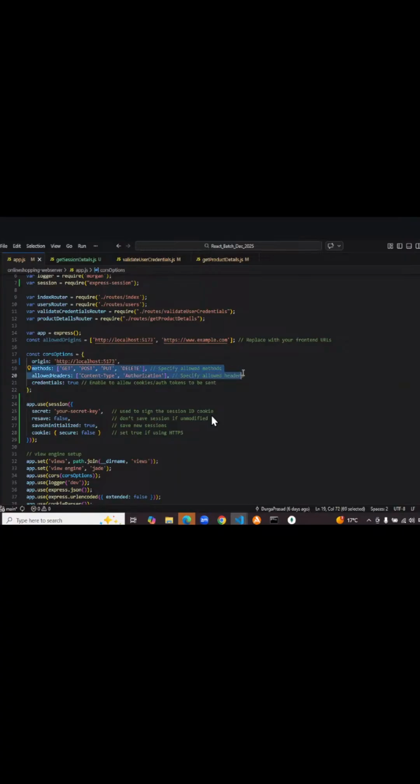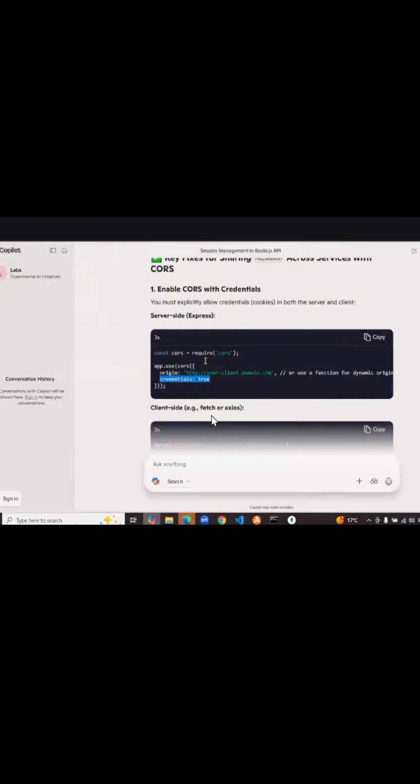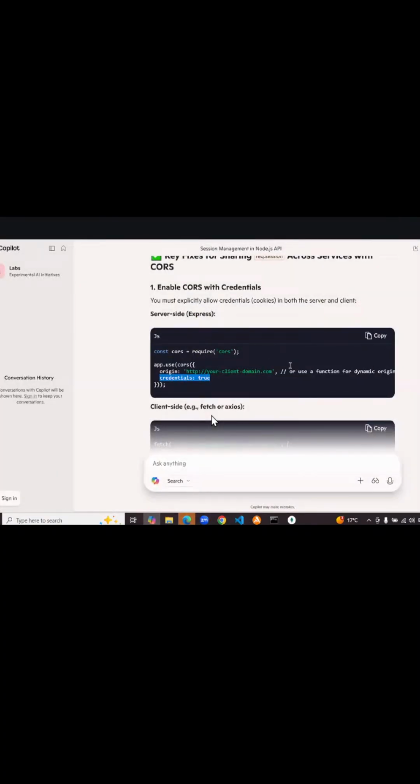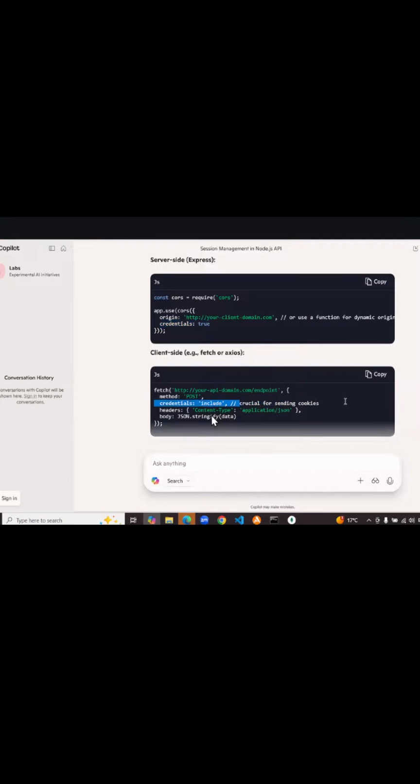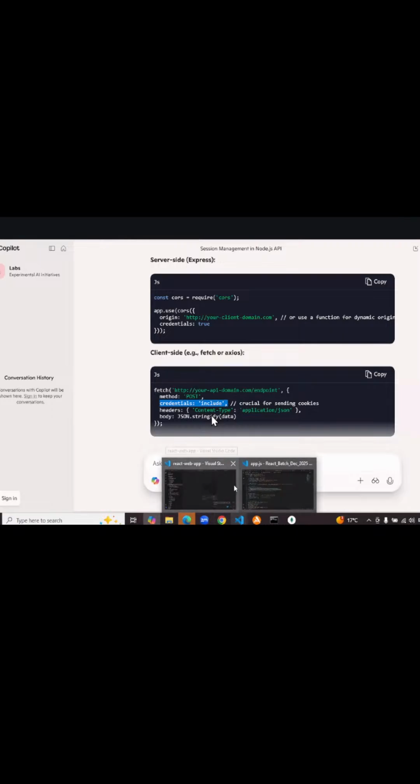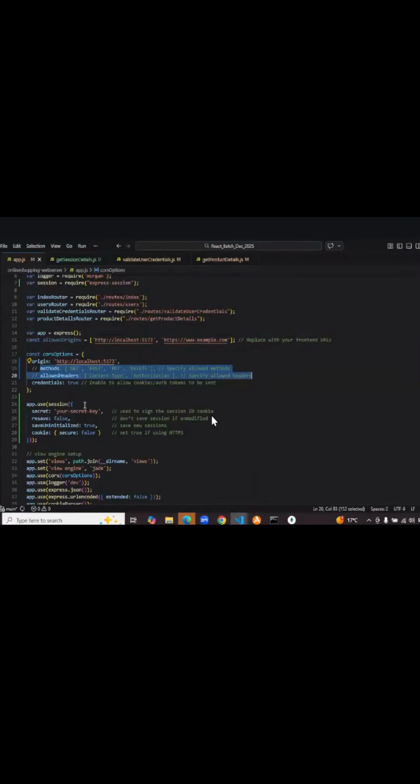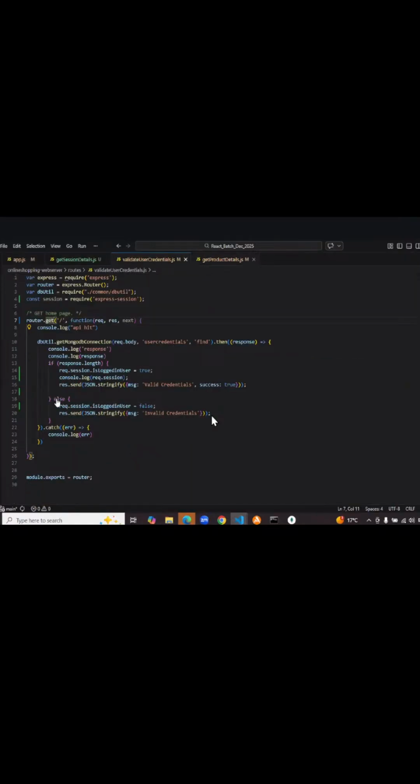Methods and allow headers are optional. You make a comment for this. So this is so and so. Client side example, fetch or Axios. Crucial for sending cookies. You see, credentials need to be sent when we are doing it from Axios. Validate user credentials, where I was doing this.